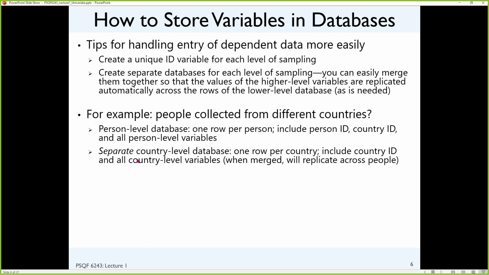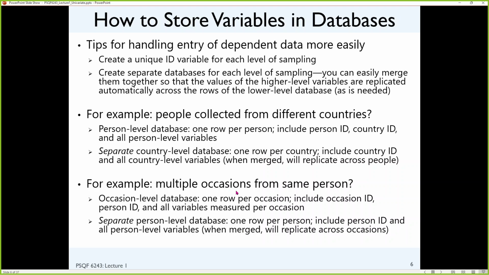Otherwise, if I tried to put the country level information into the person level database, what I would have to do is, for all the people from the same country, drag, enter all the numbers across that country, drag, and that's inefficient. So you don't want to have to do that. There are ways to merge these things together to get to the right structure to code that information. Same thing if I have a longitudinal study. One row per occasion would be one data set, one row per person would be the other data set.